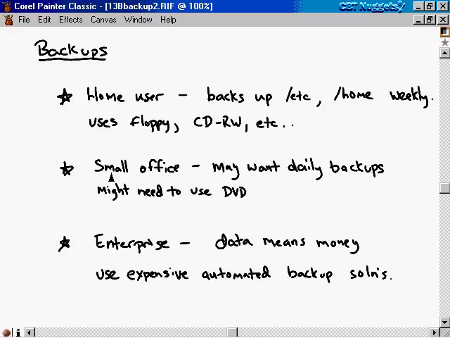Now, a small office starts to get into a little more crucial data. In those situations, you might want to do daily backups, something like what we were just talking about: a full backup once a week and then maybe some incremental backups. Depending on the amount of data that you're backing up, you might need to jump up to a DVD drive to burn it to a DVD. A CD-RW holds about 700 megabytes, whereas a DVD holds about 5 or 6 or 7 times that.